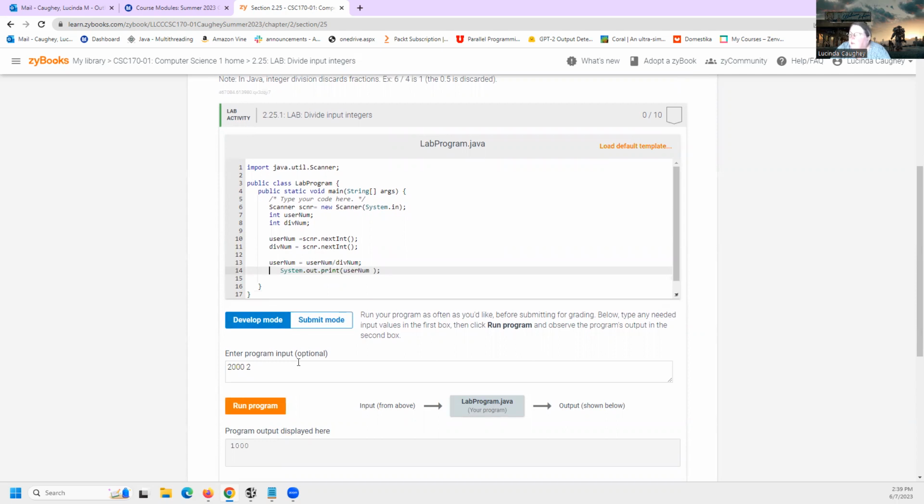Now it said to keep dividing this. Okay. Now what's stored in usernum is usernum divided by divnum, because I did this operation and then I stored it back into usernum. That's what this equals sign is. It's not equals anymore. It's not equivalency. It's assignment. So the memory location usernum is assigned the value of usernum divided by divnum. Now I need to do it again.